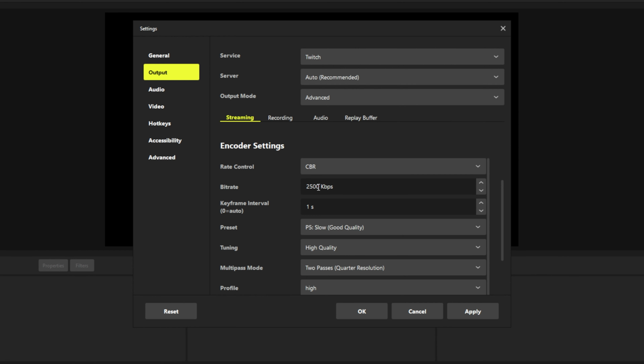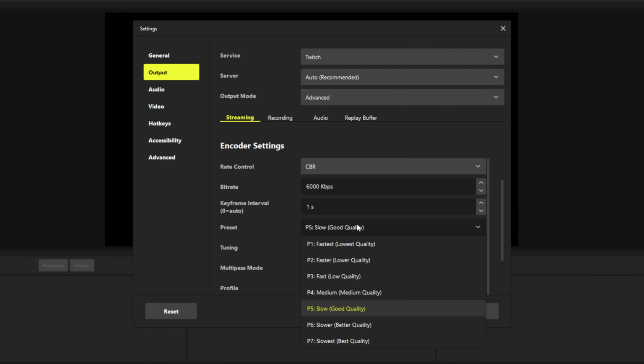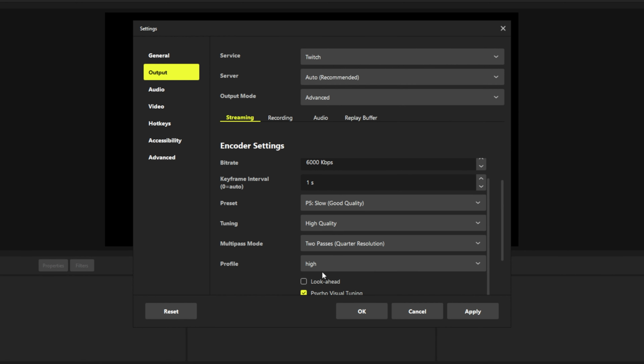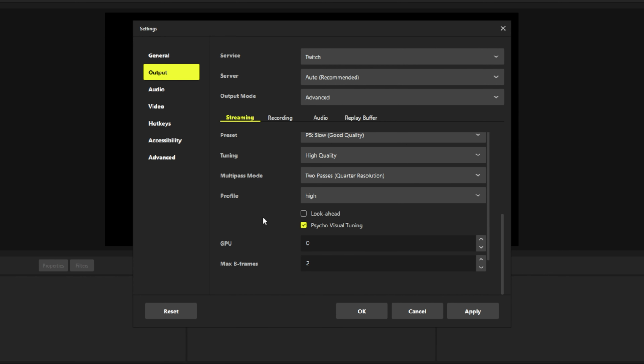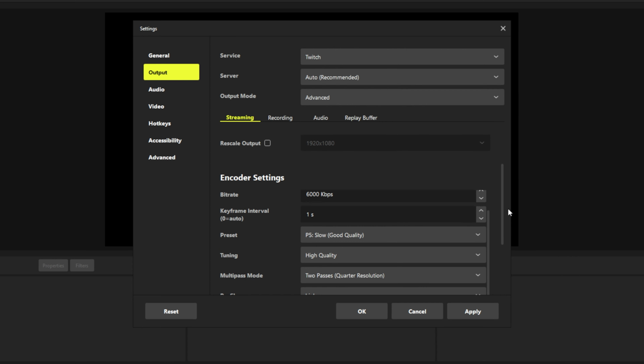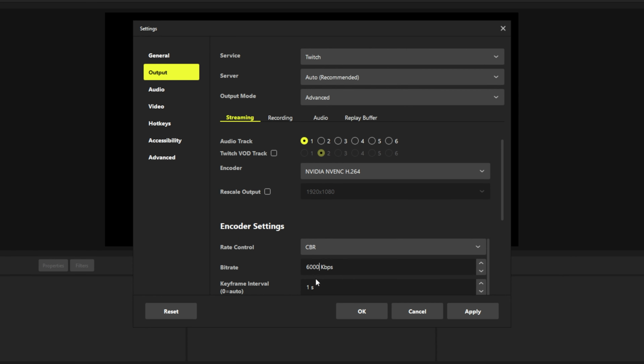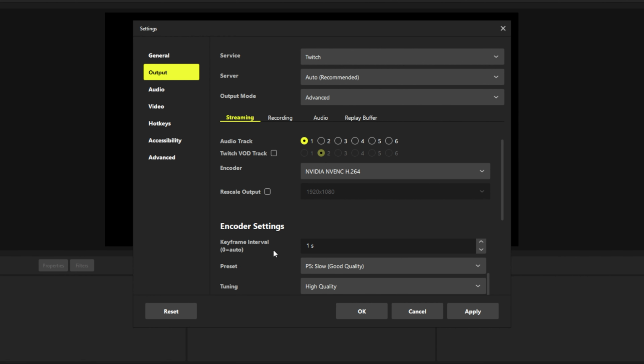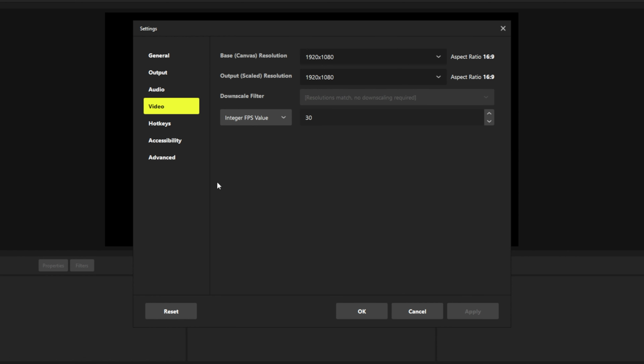If you're going to go with CBR and you want to do 30 or 60 frames per second, you're going to want to go with a bit rate of around 6,000 kilobits per second. You could set your preset, but usually this stuff is set up so it is pretty good. It's already set up for what your machine will do. So I would recommend going with something like the CBR with 6,000 kilobits per second, or the CQP with 20, and you'll be fine. So I'm going to go ahead and click apply on that, and now we have all of this set up. We can go to the video section.